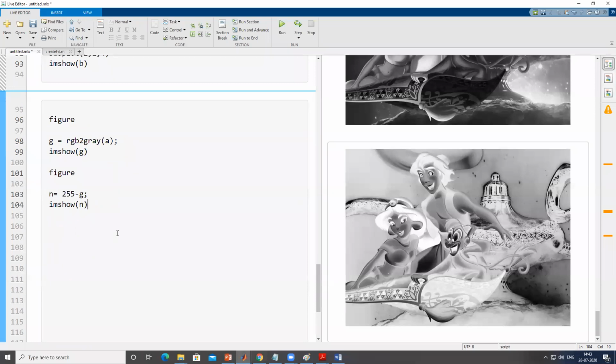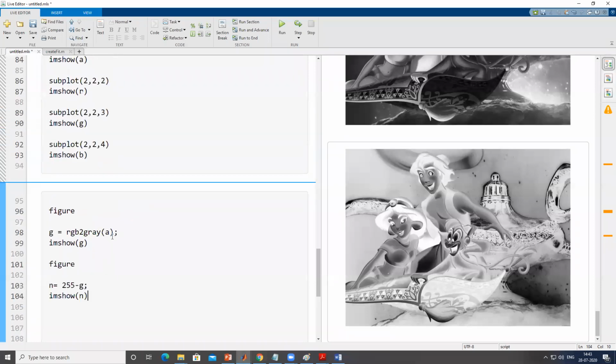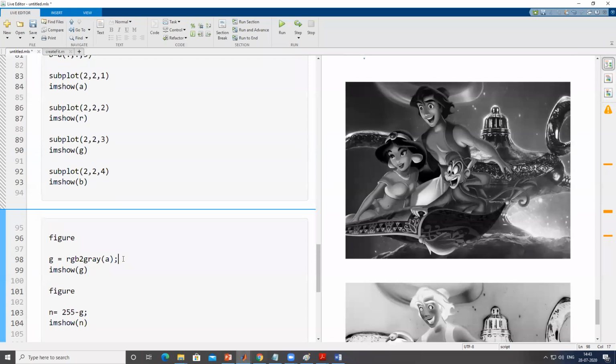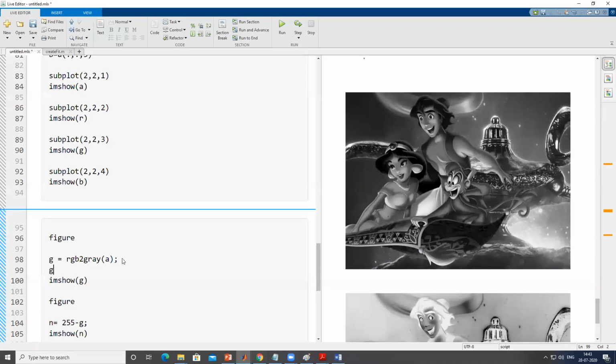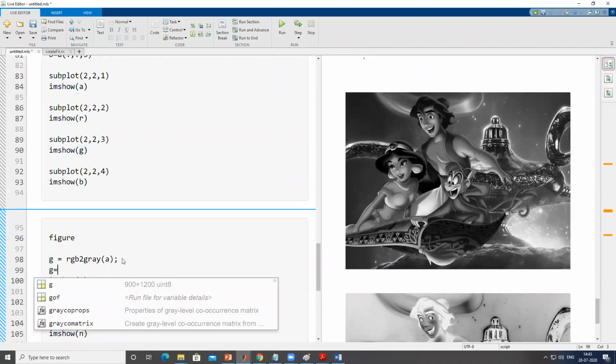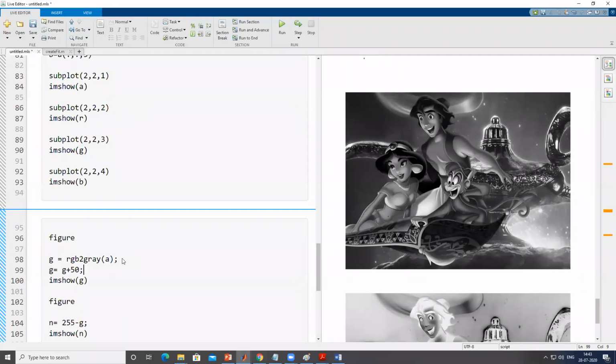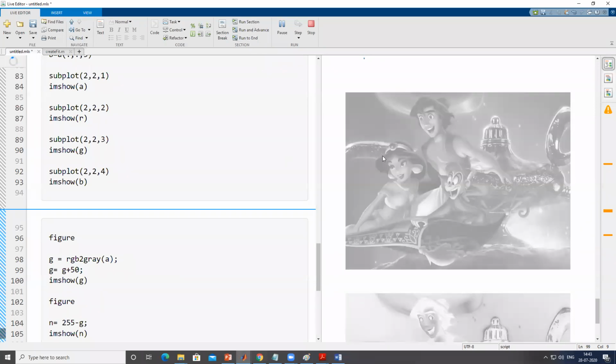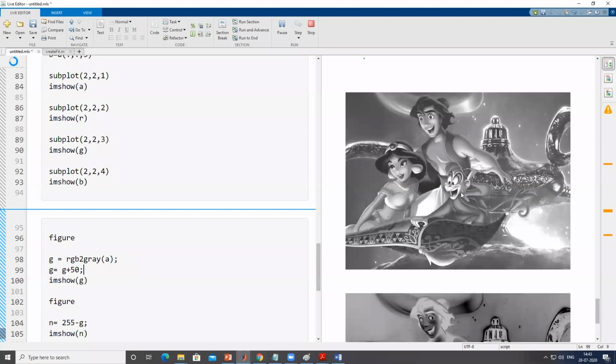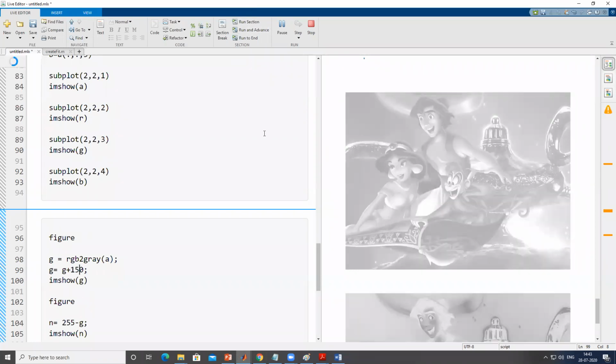Like matrices, we can add or subtract also. Suppose I say, what will happen if I add some scalar to it? Say I add 50 units, a scalar point, so it will make the image move towards the brighter area, that is towards the whitish area. If I run this section, you will see that now this black and white image appears to be more brighter in nature. Let me increase with a much higher value so that the difference will be clearly visible.